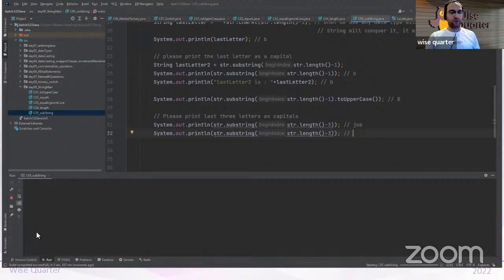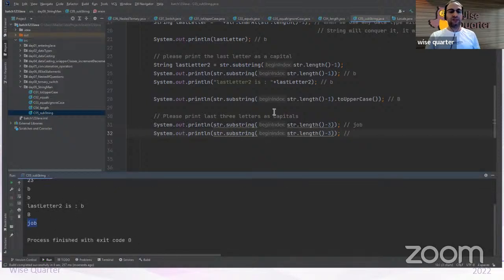We should see job here. Here it is working. But it says we need to write them as capitals, we need to capitalize them. It's very easy. This is the job, right? This part, you can think of it like job. What is a string? Think of it like this. It's on this string variable.